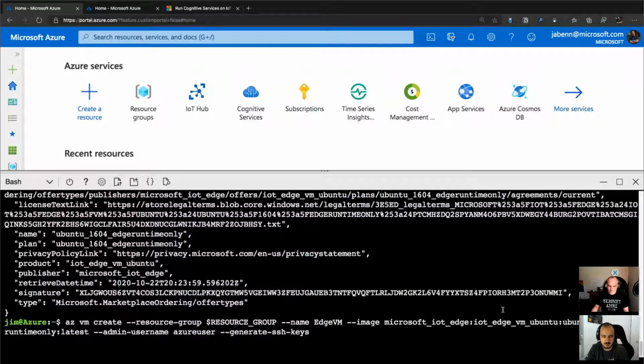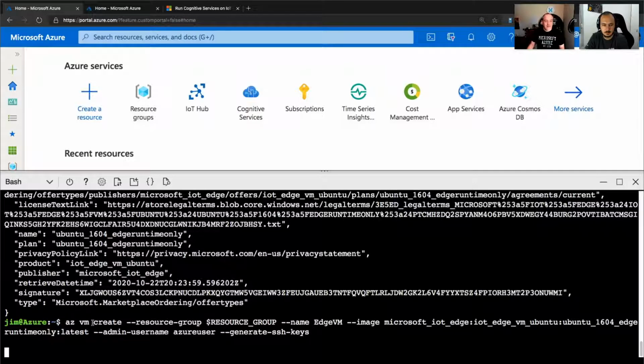So what I can see from this command, we are using Ubuntu operating system, right? That's correct, yes. So this virtual machine, the command here, az vm create, creates a virtual machine in our resource group. It's named Edge VM. This is an internal name, not a public name. The image is the Microsoft IoT Edge VM Ubuntu 16.04 Edge runtime only latest. So this is the latest image we have that runs Ubuntu 16.04, and it comes pre-installed with Azure IoT Edge. So all the IoT Edge runtime is pre-installed on there. Plus, there's a helper script that will allow us to configure everything a lot easier. So this is a pre-packaged IoT Edge virtual machine.